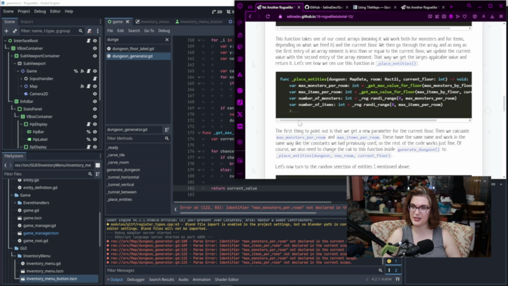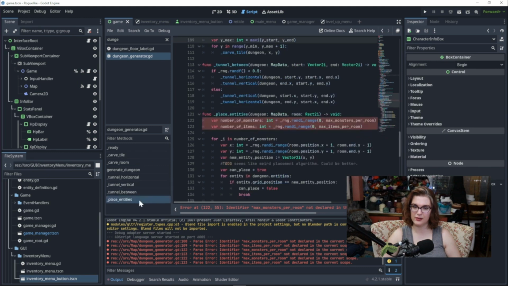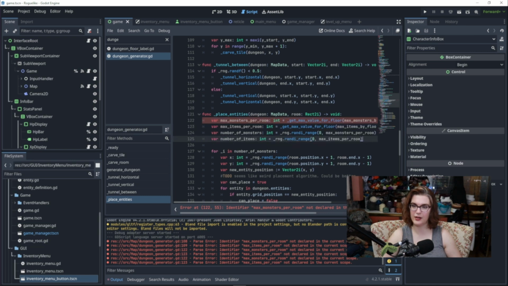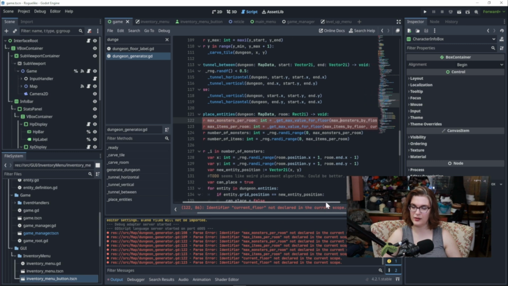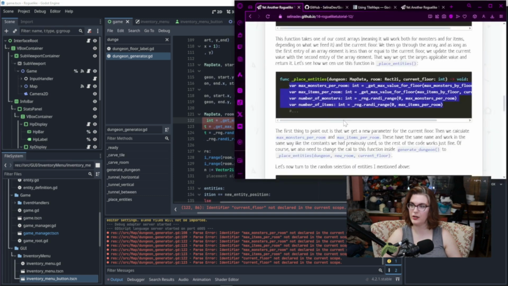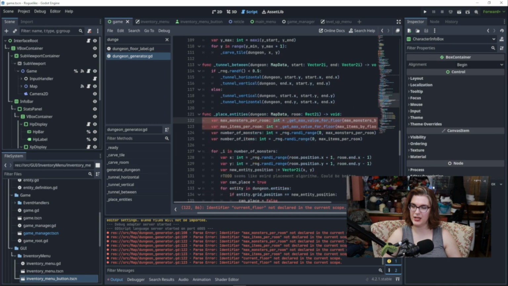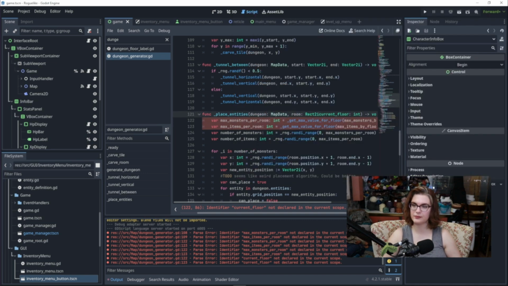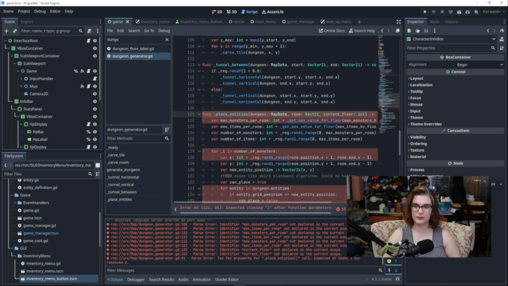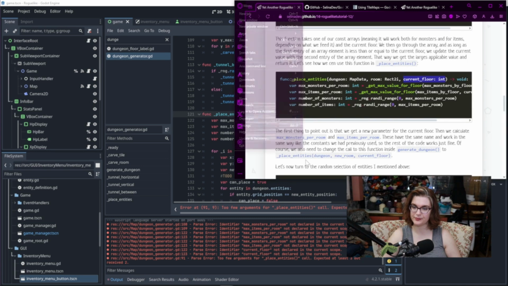So then in place entities, we'll place these first 4 lines like this. Yeah, because these are broken now. What's your problem? Max monsters per room. Okay, identify our current floor. Okay, we're missing the current floor, which I'm apparently supposed to be getting in this function. And now everything's happy. Okay, great.